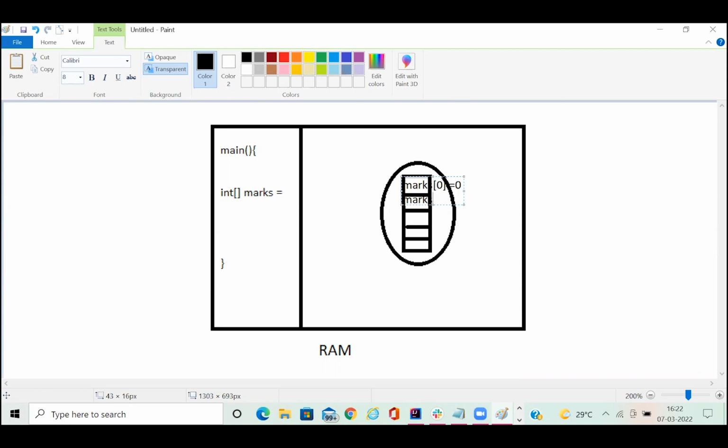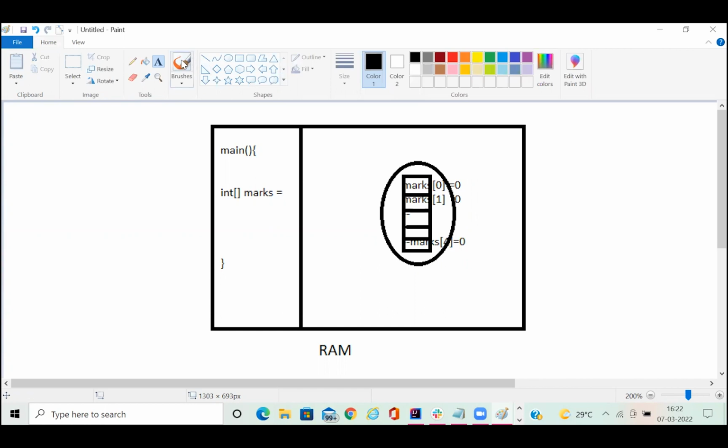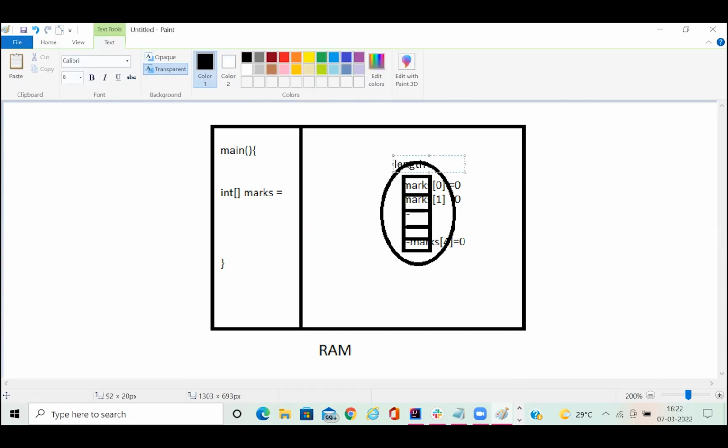The second variable will become marks of 1, also initialized with the default value 0. Next, like that, marks of 2, marks of 3, and marks of 4, which will also be initialized with 0. So all the variables will be initialized with 0. And there will be one non-static variable also created inside this array object. The name of this non-static variable is length, whose value will be the size of this array, that is 5. Length is not a method, it is a variable.